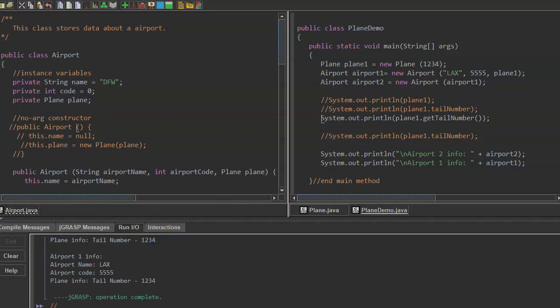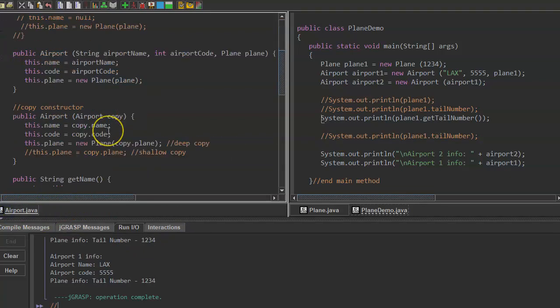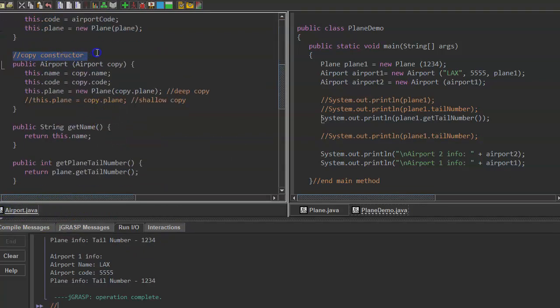Now I'll go back to making deep copies of immutable objects. This is important because you can accidentally modify something, and it's better to work with a copy instead that references a different object. One way to do this is to use a copy constructor like in my airport copy constructor on the left. I made a copy constructor right here.